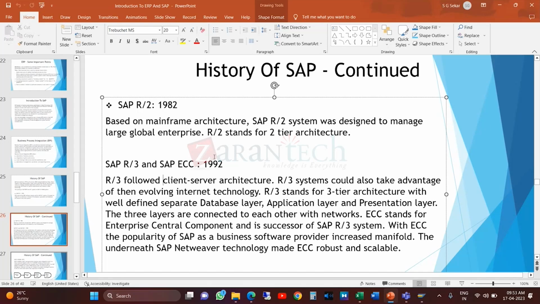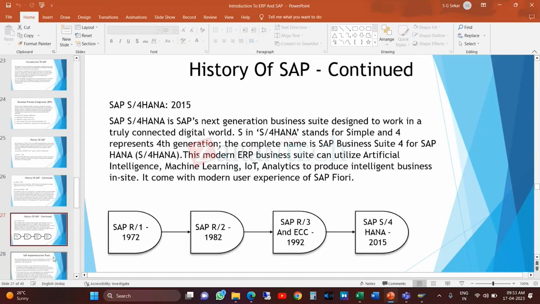In 1992 they started R3, which they later called ECC. And after that we are now in S4HANA. This is the growth of SAP: R1 in 1972, R2 in 1982, R3 or ECC from 1992, and we started S4HANA in 2015. This is the growth of SAP throughout the years. So I will explain what is R1, R2, and R3.